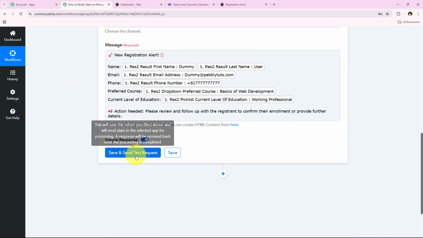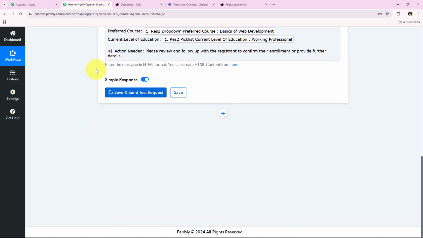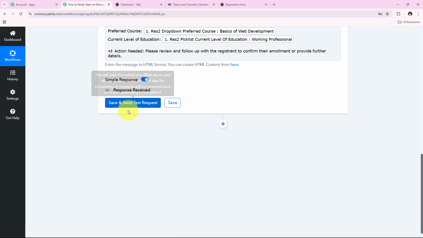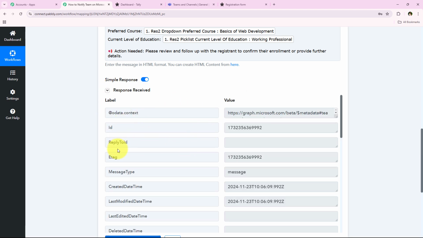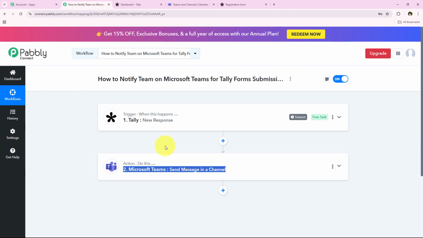And after entering all of these details, I'm going to click on this button which says save and send test request. And as soon as we click on this button, yes, you can see that we have successfully received a positive response, that we have successfully sent an automated notification in my Microsoft Teams with the same details received from the Tally.